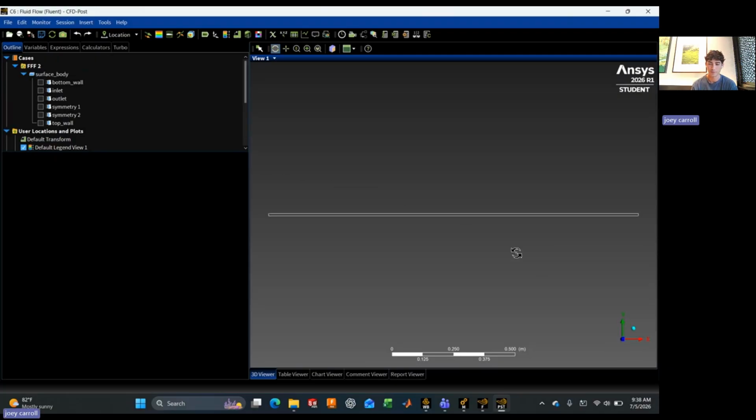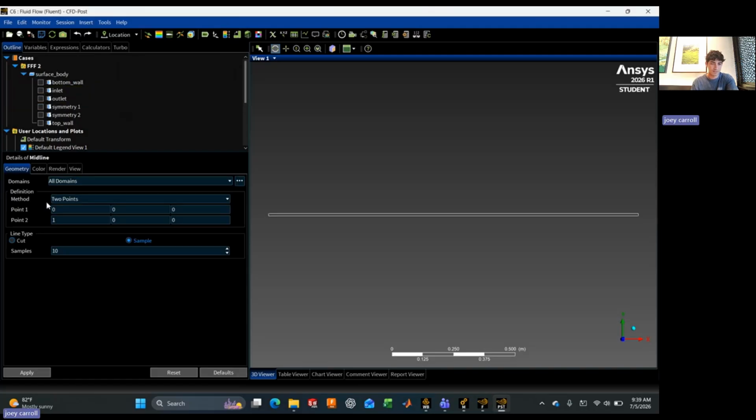All right, first things first. You need two lines, one in the middle, one at the end. So we're going to go to location up at the top here. That's lines. This one will be mid tank. And maybe let's call it mid line. I like it.